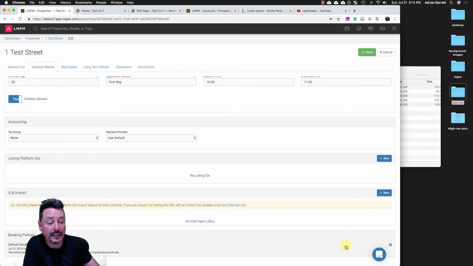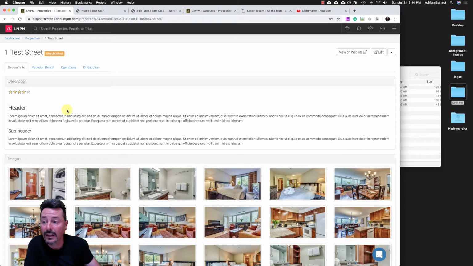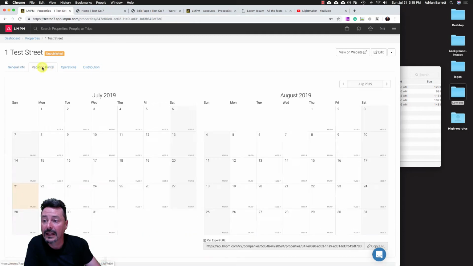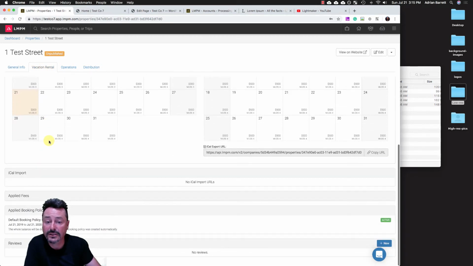So when we set up that instance of LMPM, it sets you up with a default booking policy. And then we're going to go in and we're going to change that. I'll do another video specifically for booking policies. So now we've saved that home. We've got our general information, our Matterports, everything. Our vacation rental is turned on.